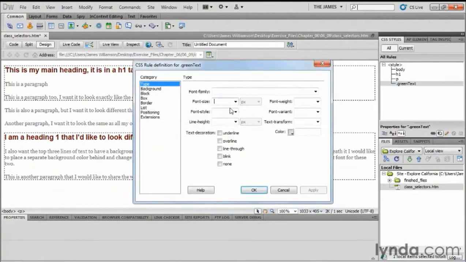I'm going to change my font size to 1M, and then I'm going to change my color to a green, and the easiest green for me is just pound 060. If you type in some hexadecimal values and hit tab, you can see the color that you're going to get.